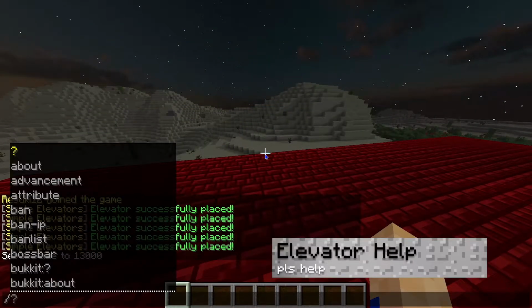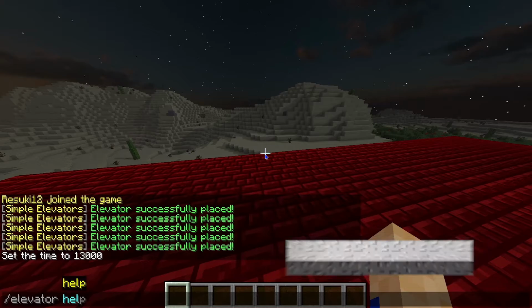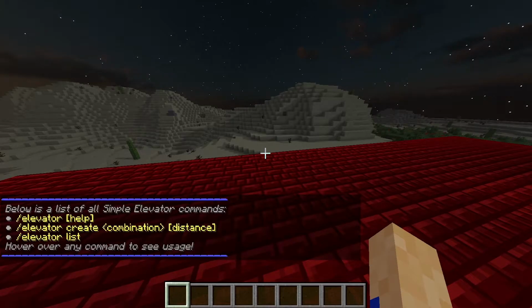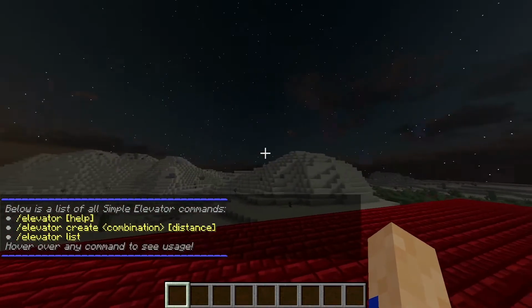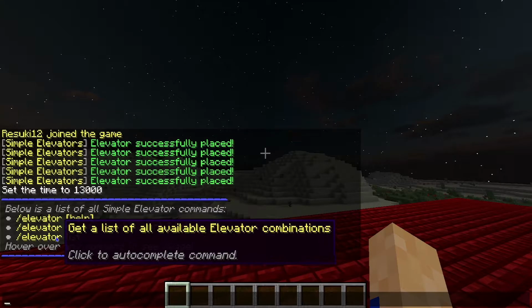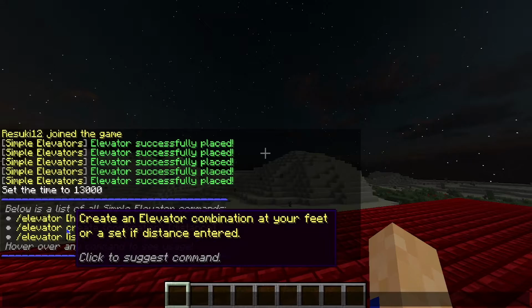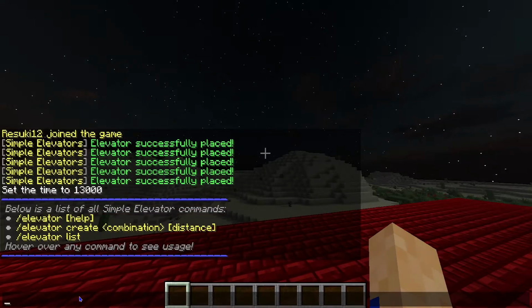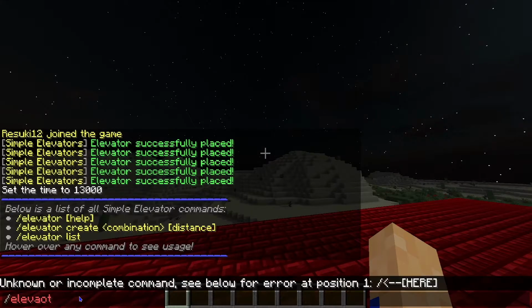Now let's talk about some of the other commands. First is elevator help. This is not unlike the vanilla Minecraft help, in which you can see the different types of commands. Elevator help shows you the 3 different commands that you can get with this plugin. Obviously, you know the second one is elevator create. That's how we created the elevator in the first place.